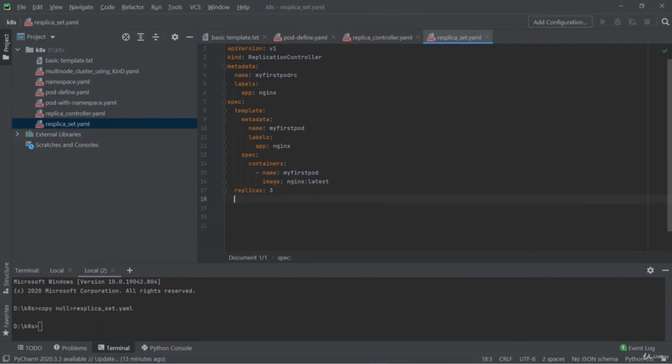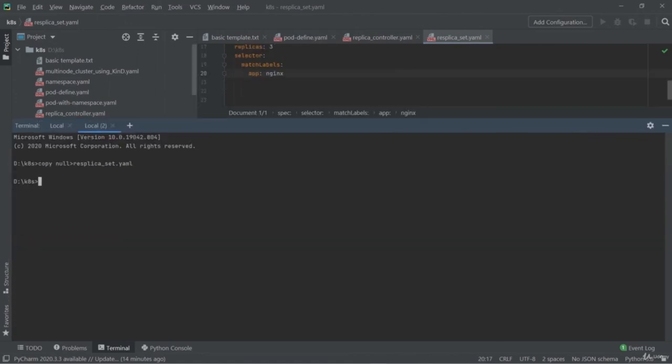And here the only difference is the selector. Actually, ReplicaSet will replicate only the pod which it is attached with. Here in the definition file of ReplicaSet, I'm just providing the selector for the nginx app. So only the pod having nginx will be replicated. But in the case of ReplicaController, all other resources which are available will be replicated. Here I'm just giving the selector information and that targeted pod will be replicated. So let me execute this ReplicaSet YAML file and you will see the same thing.